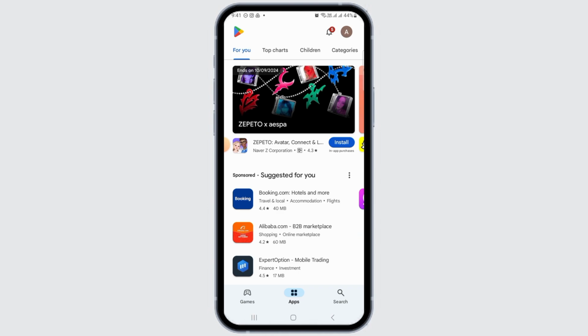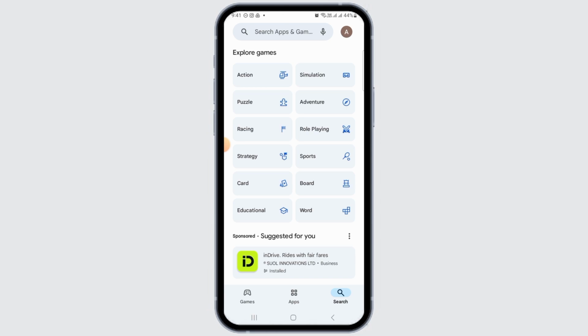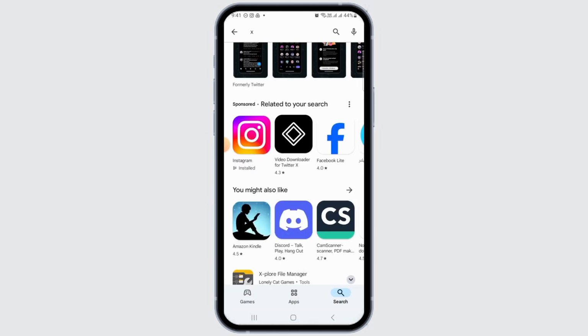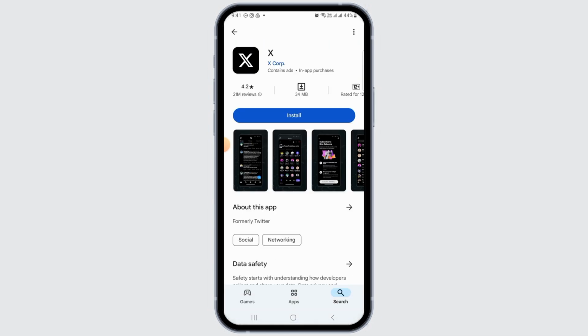Now, tap on the search icon at the bottom right corner of your screen. Once the search bar appears, tap on that. Then you want to search for X. Now, out of the search results, this is the application you should be looking for.